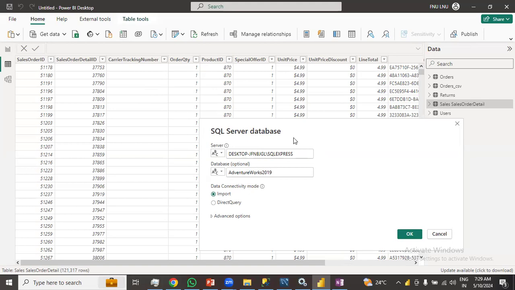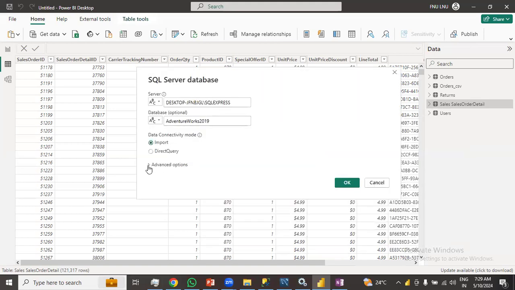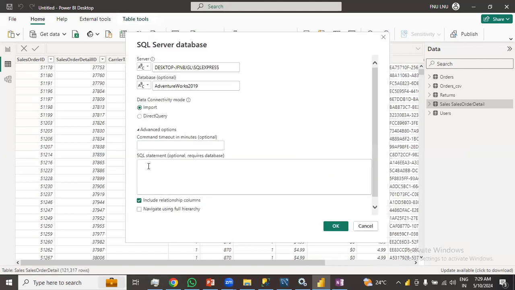So how to do that? You need to click on advanced options. Here you can actually write the SQL query. So let's start writing a simple SQL query. I'll just write a simple select statement, nothing else. Select star. I want to bring all the columns from the table named sales order detail.